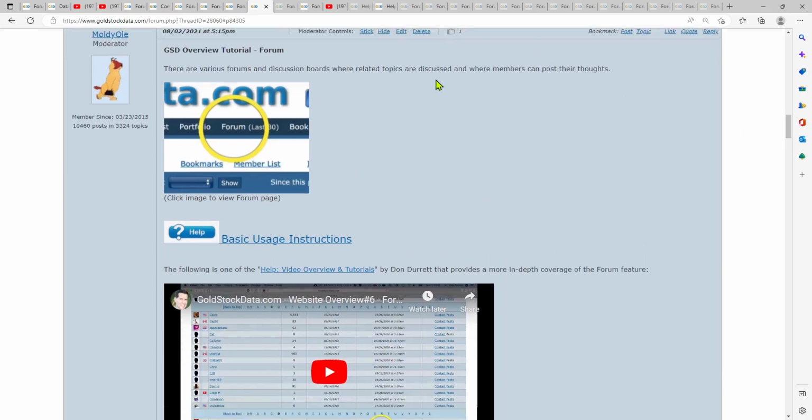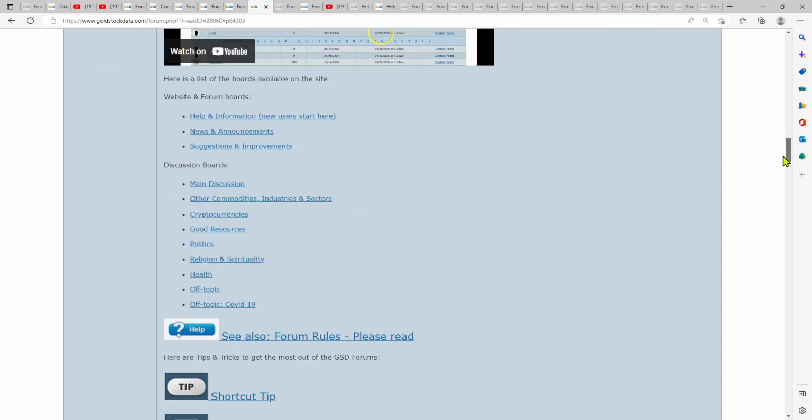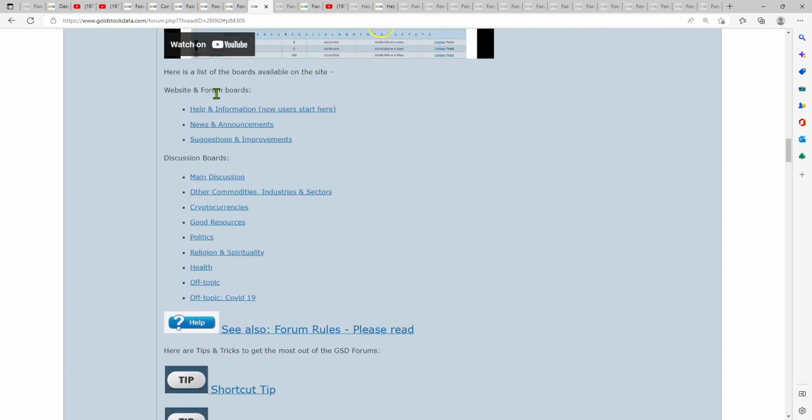This is the forum. That's this option here in the menu bar. Here's usage instructions. There's a video, and then if you scroll down, you can see all of the discussion boards. Here's help and information, news and announcements. Here's a place for you to make suggestions, and then the various discussion boards. Main, a lot of the economic market discussions go on here.